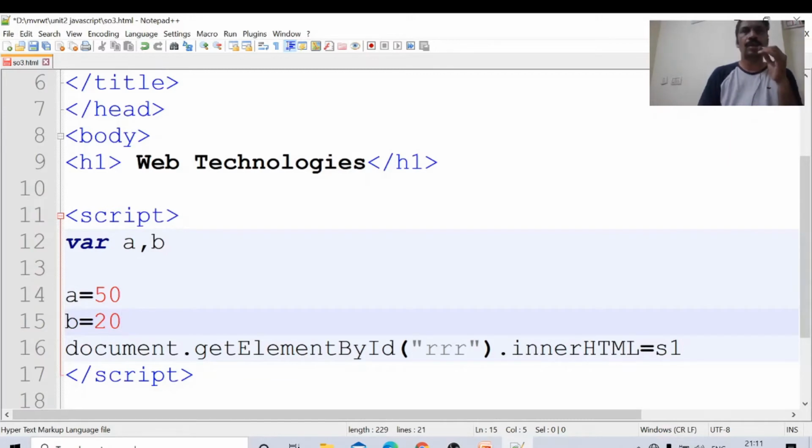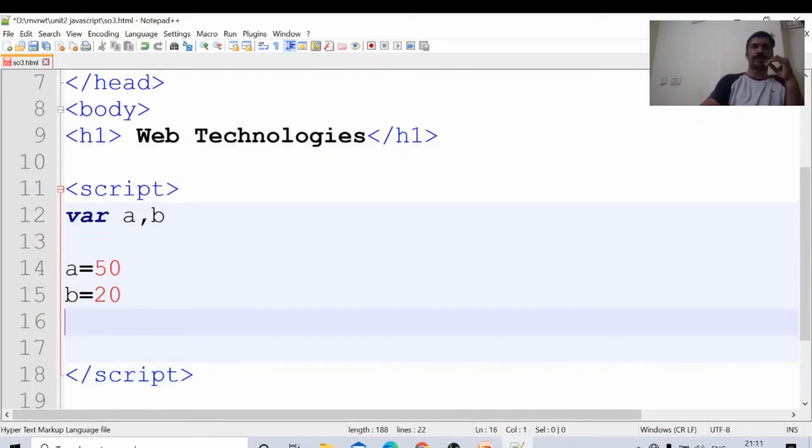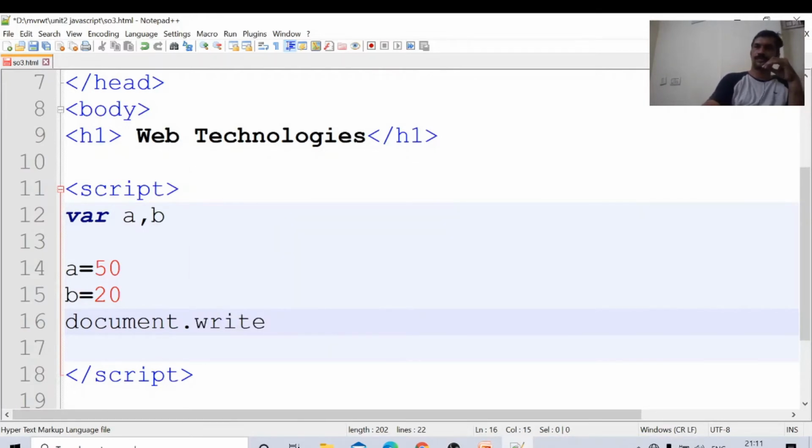I am declaring the two variables, a and b, a equal to 50 and b equal to 20. The second type of method is document.write. Document.write. Next one, we want to display the sum of the two numbers.